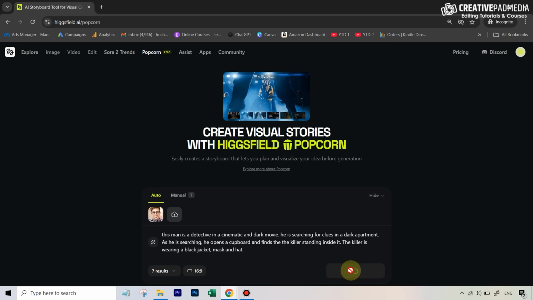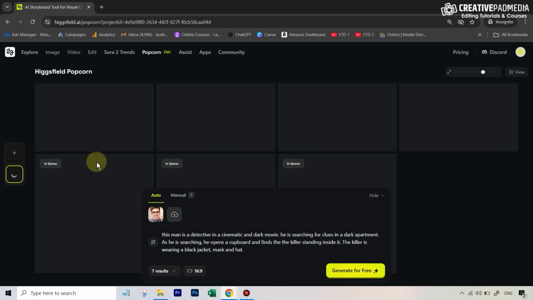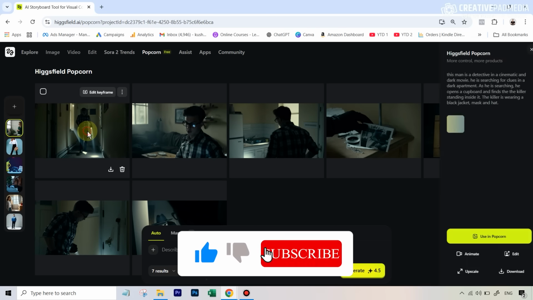But right now, I'm going to hit this button which says generate for free, and you will see all these 7 images being generated right here. So let's wait for these. All right, so we've got our 7 results. Let's just open these up.